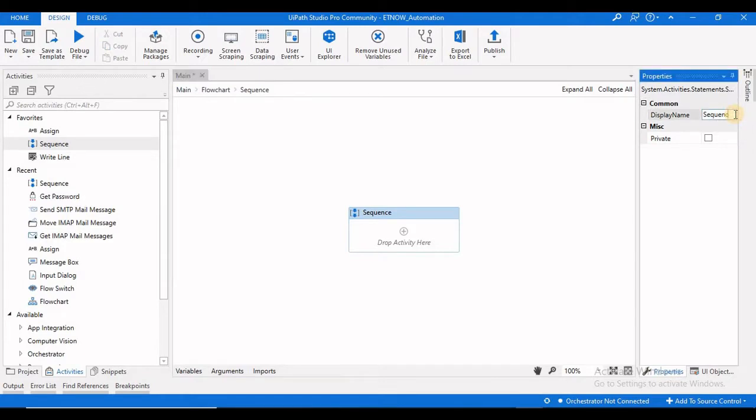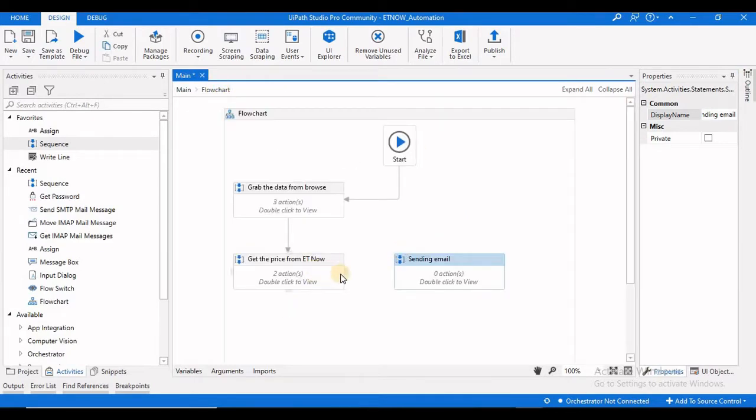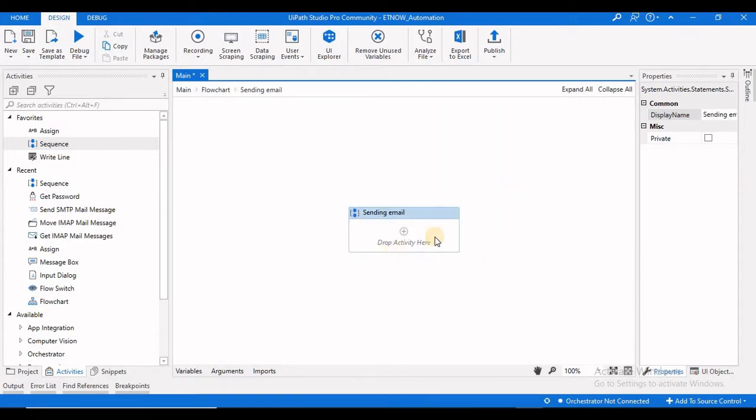Here I'm just naming this activity, what we are going to do in this video. I'll be naming it like this: sending email. It would be our new sequence. I'll be connecting this sequence to my sending email. So we will be working here.